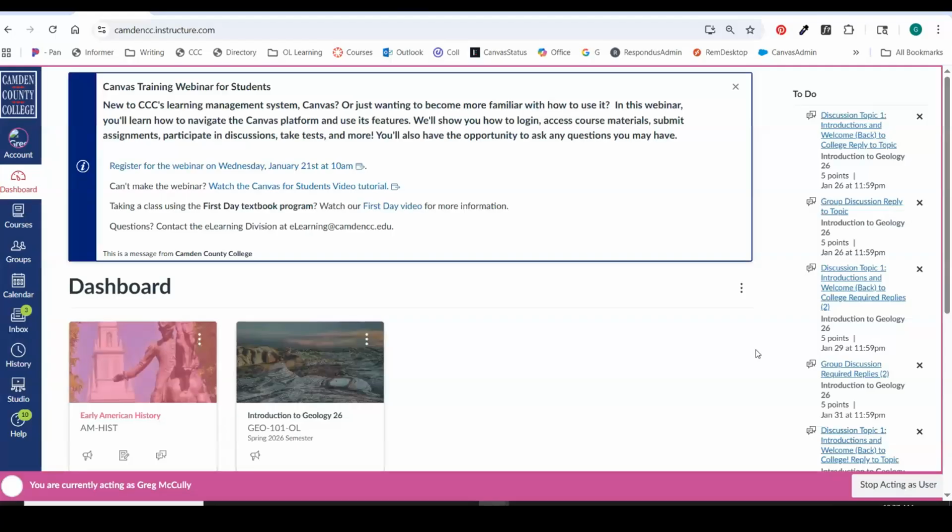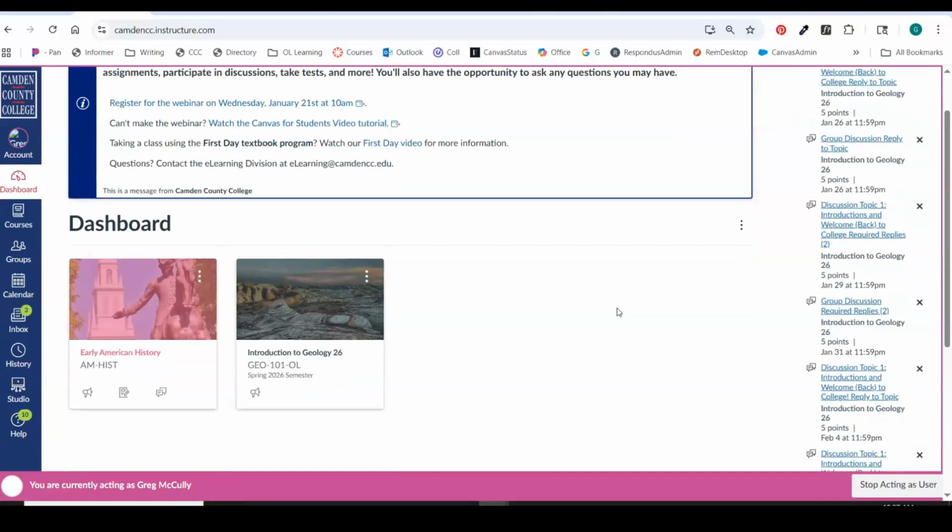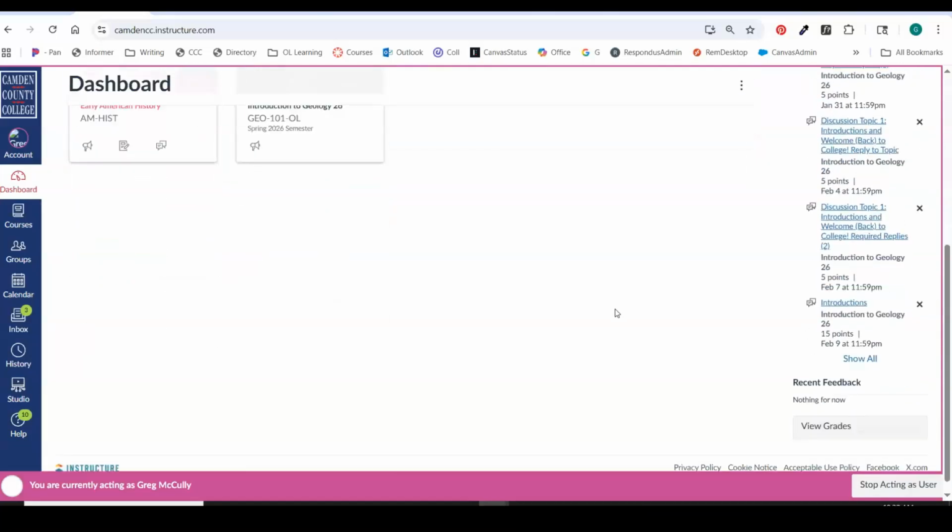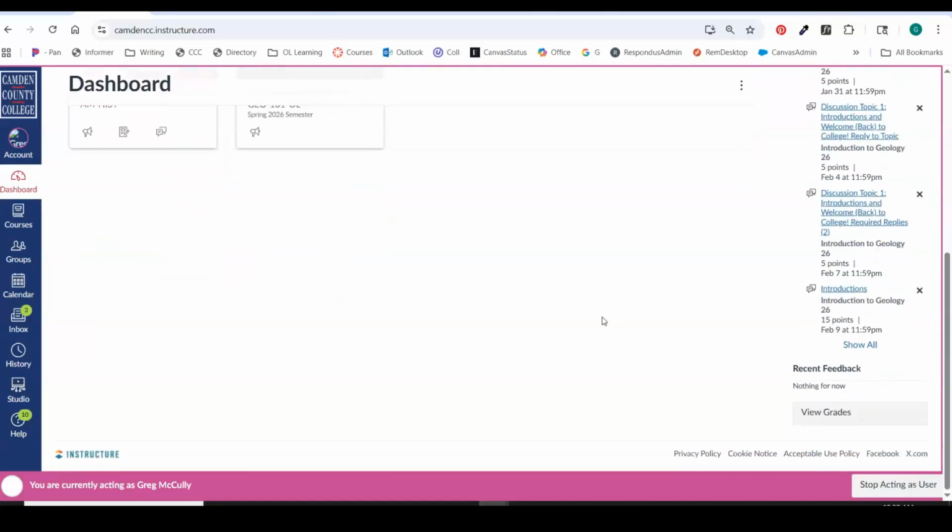So this is going to be a combination of all of the upcoming items in all of your courses. And so if your instructor has assigned something to you with a due date, you will see it here. You will see when it is due, and you can click right on the link and it will take you right to that item in your course. So it's a great way to keep up with what's going on in your classes.